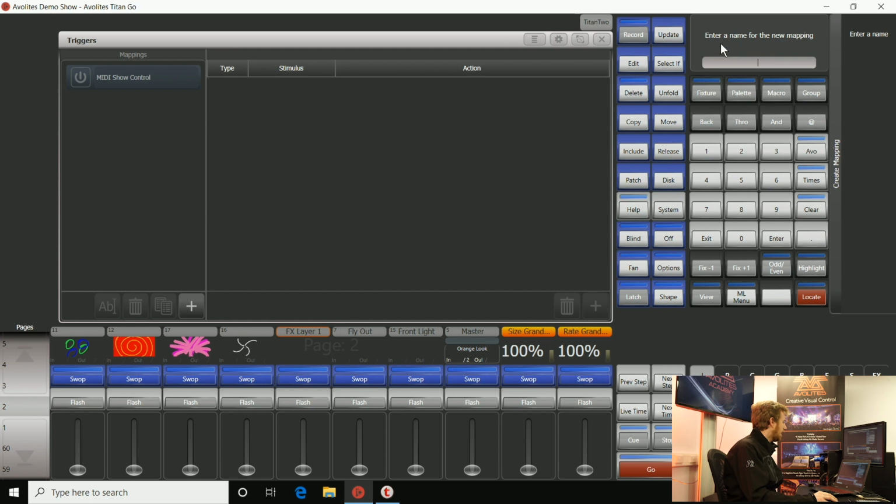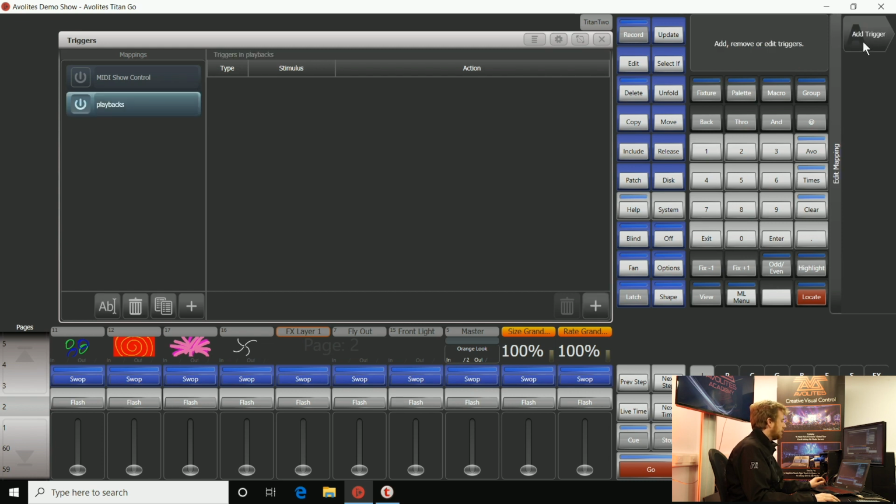Triggers are something that you have to name, so I'm going to start by setting up a few triggers that fire some playbacks for me. So I'm going to call this one playbacks. Okay. The next thing that I've got is add a trigger.